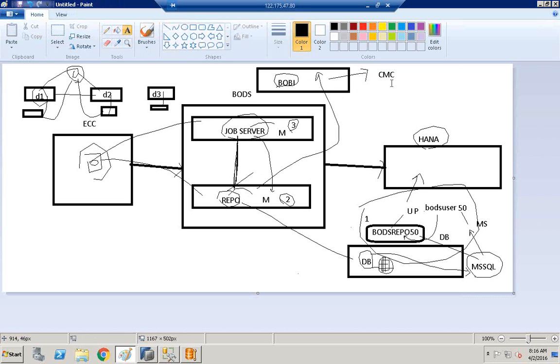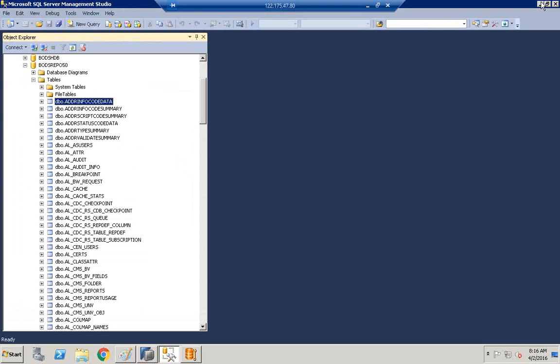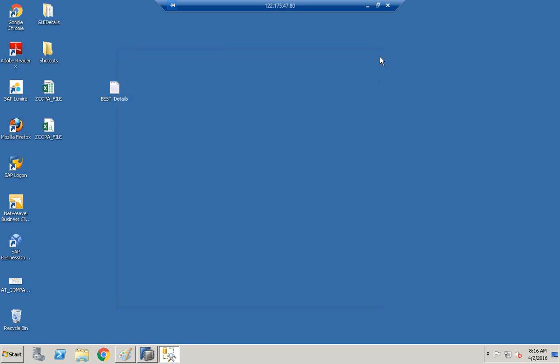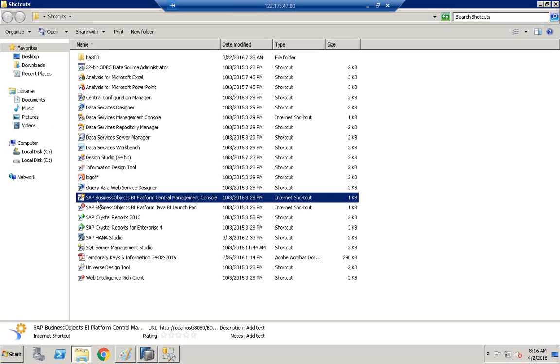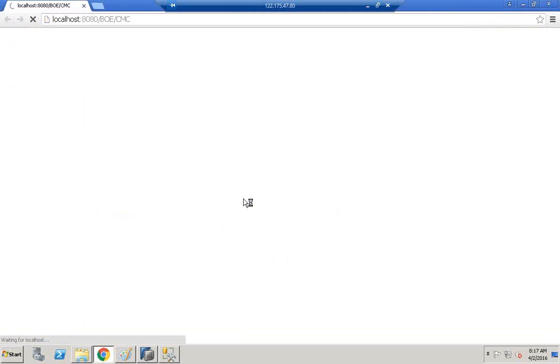In order to register my repository at the CMC, I'll open the CMC. So in order to open the CMC, which is Central Management Console, I have a shortcuts folder on my desktop. I'll double click on the shortcuts folder. In here you can see one of the options, SAP Business Objects BI platform, BOBI platform, Central Management Console. I'm going to double click on this.